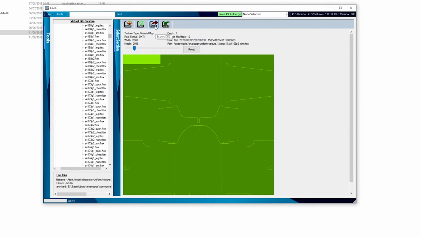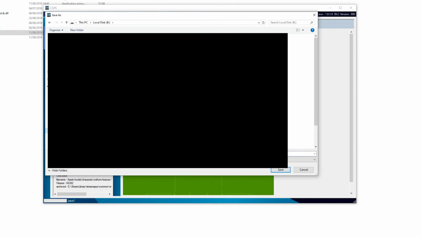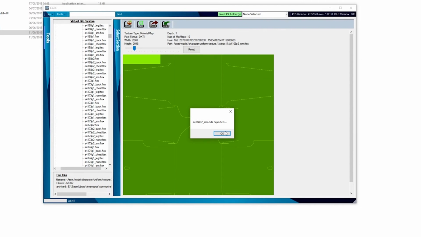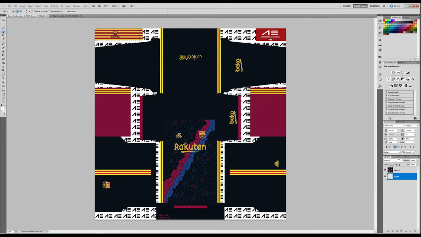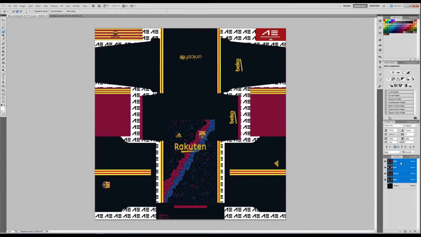What you want to do is export the DDS, place that in the folder you had. So I'm going to put it here, and then go back to your Photoshop. Now go back to your kit here with all the selected areas. Go to channel, go to alpha channel, press Ctrl and A so you select everything, copy it, Ctrl C, and then press this and paste it.